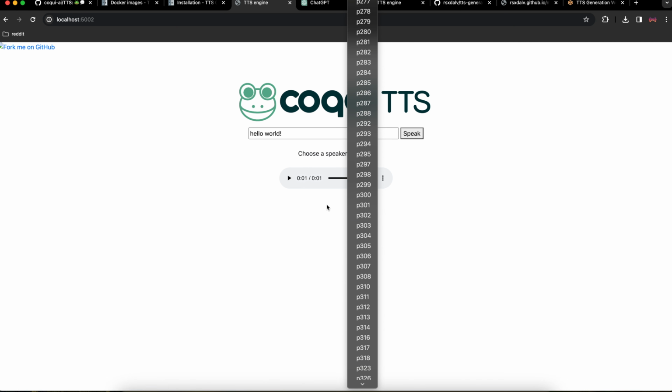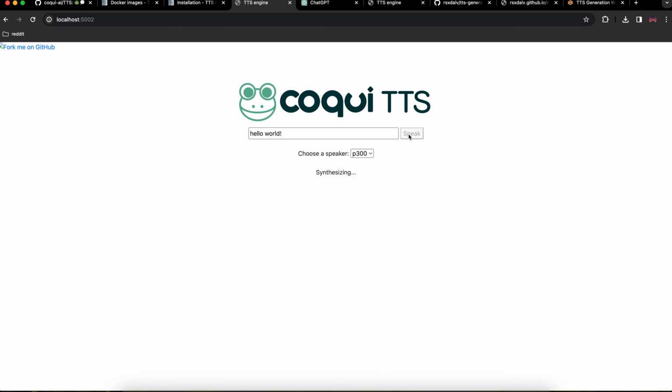For example, this was a P253. We can go for P300. Hello world. As you can see, it's almost instantaneous. This happens really fast, and this is actually running via Docker. So without further ado, let's begin.